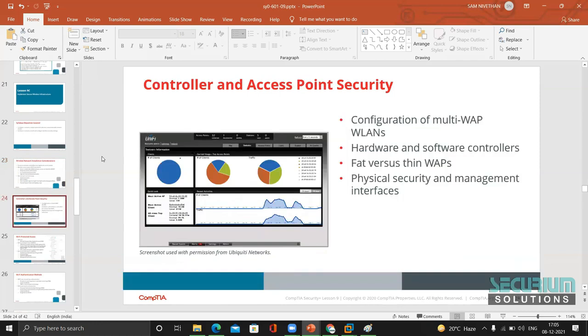So configuration of multiple WAPs, wireless access points. Okay, and hardware and software controllers for configuration of wireless access points, fat versus thin wireless access points. Let me tell you, there are hardware and software controllers available. Controllers are used to configure your wireless access points. Okay, with the fat one, you would not need controllers for configuring your wireless access point. Thin wireless access points need the controllers to configure them.